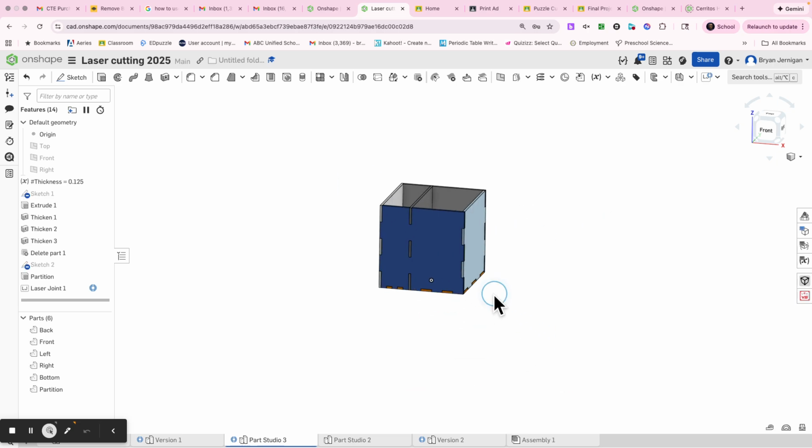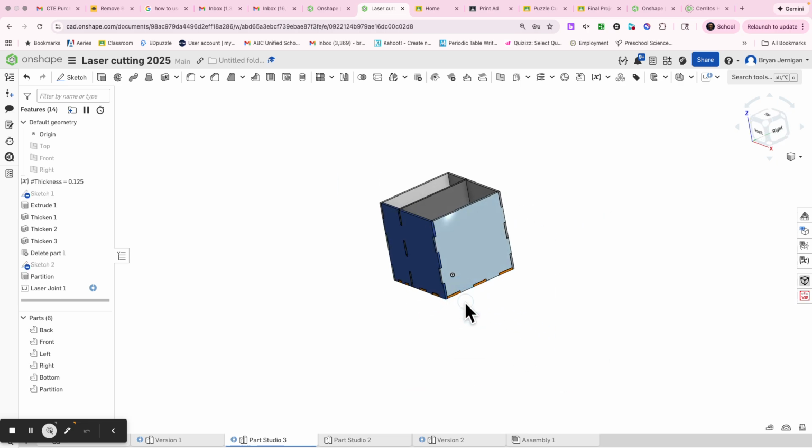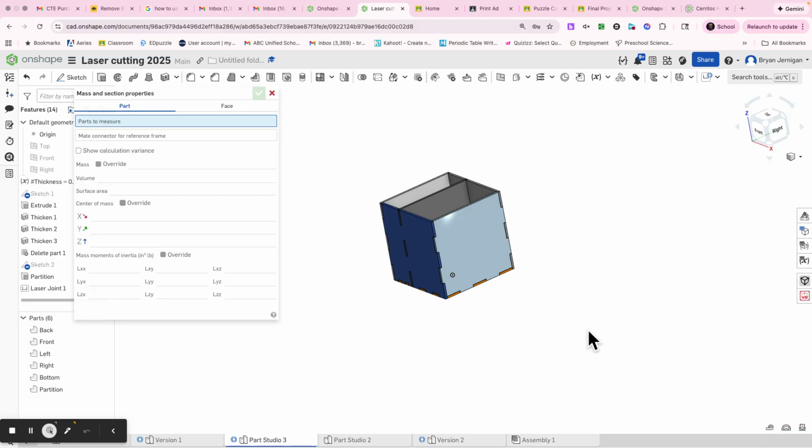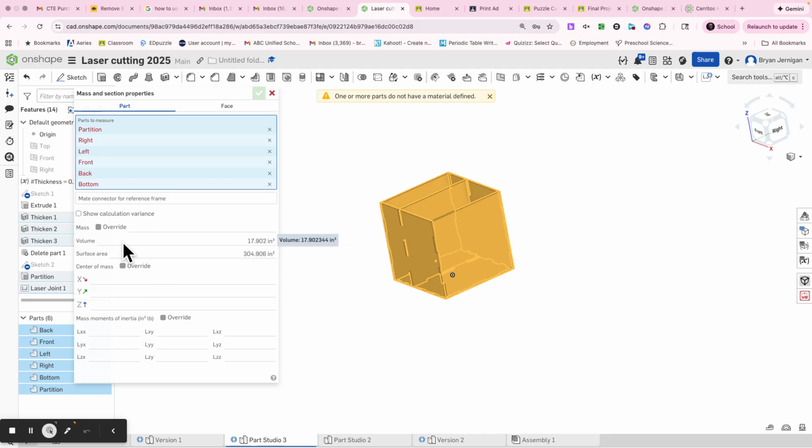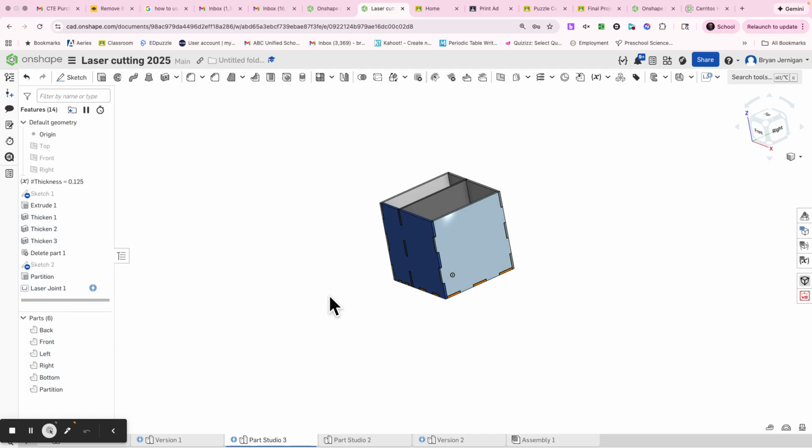Now, when we get ready to turn this in, there's a couple of things that you need to do. You need to show the mass properties. So we're going to click on mass properties and highlight this. Doesn't matter the material. We want to look at the surface area, and we want to make sure that the surface area is set to the surface area that I told you guys. And then the other thing is you have to lay it out.